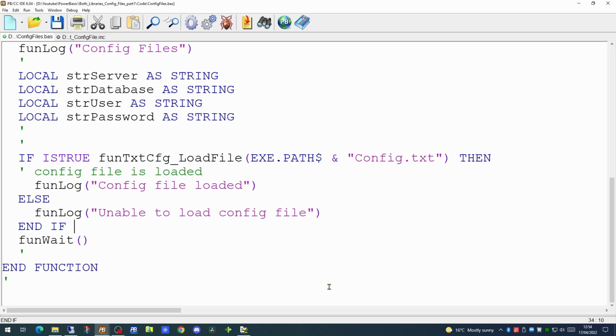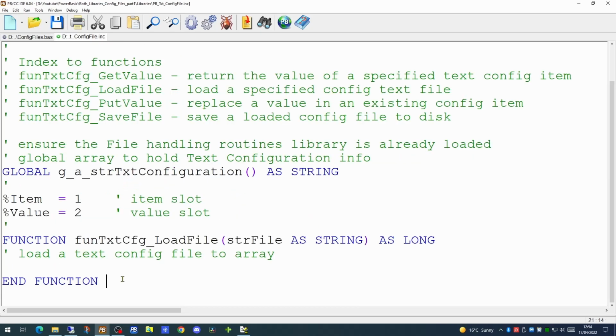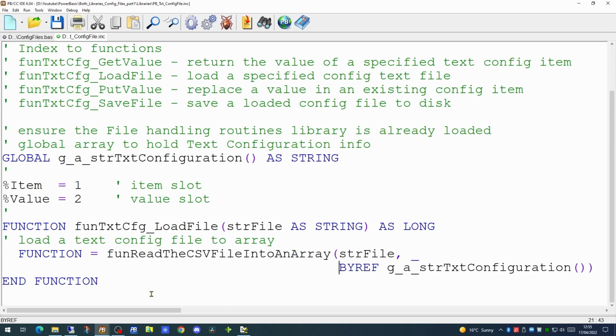So let's create this textconfig load file function. This function takes a single parameter. This is a path and the name of the file, which is our configuration file. To save us writing some code, we're going to reuse one of the functions in our file handling library, the read the CSV file into an array. This makes the writing of this function a single line of code.